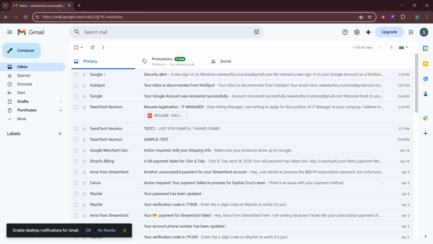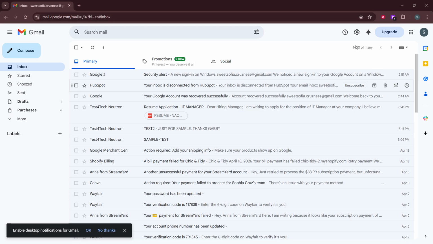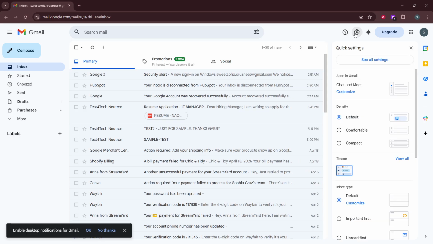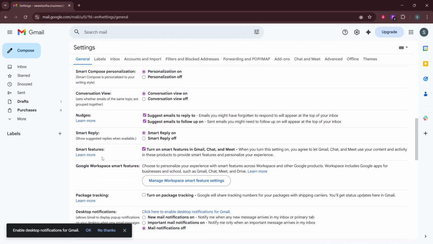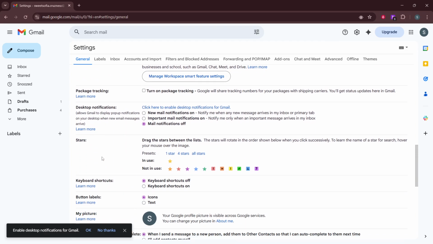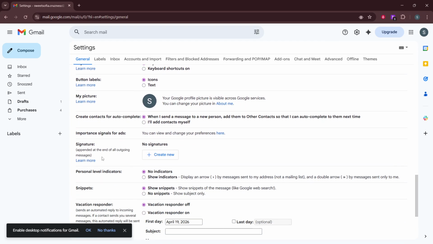First, open a web browser and go to gmail.com. If you're not already signed in, log into your account. Look to the top right corner and click the gear icon to open Settings. In the panel that appears, select See All Settings. This takes you to the full settings page where you can make changes that stick across your account.